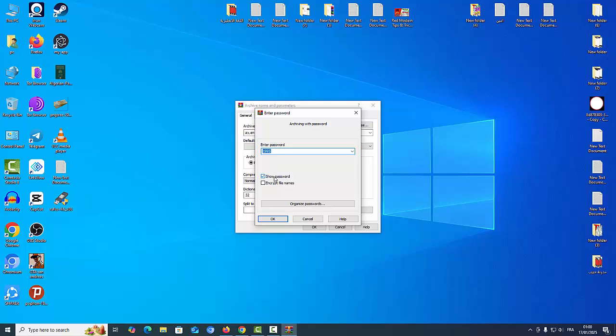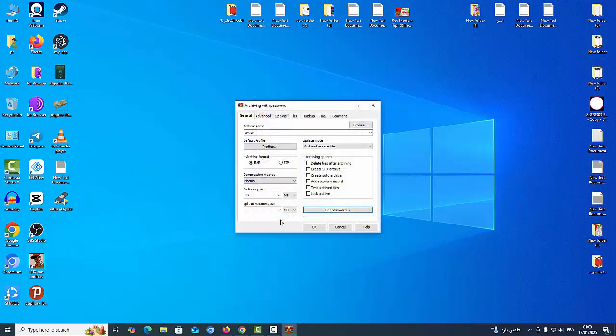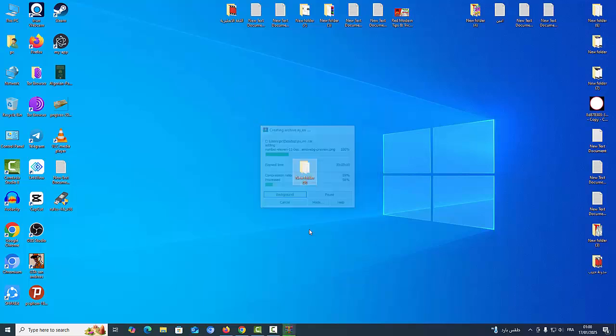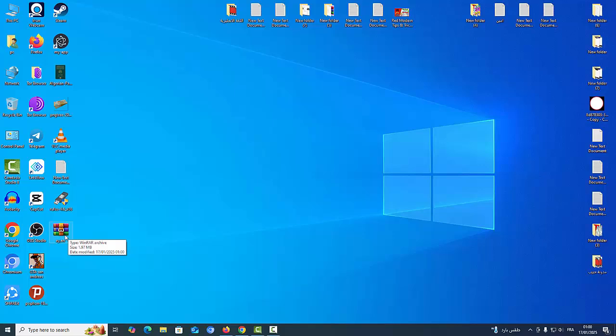Of course, if we leave this like this, when someone comes, he will see the password, what it is. So I will not leave it like this, and I will tick encrypt file names. Okay, I select okay and okay, and we go here. We delete this. Okay, we go here. This is my file. Okay, I drag it here.